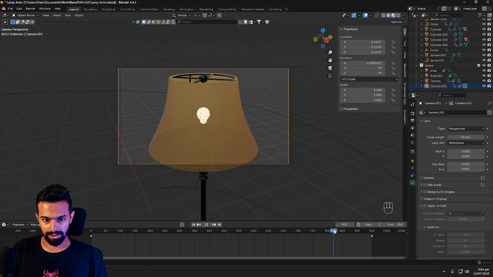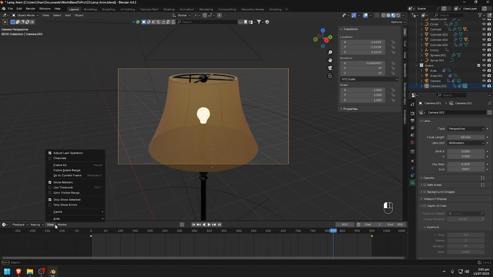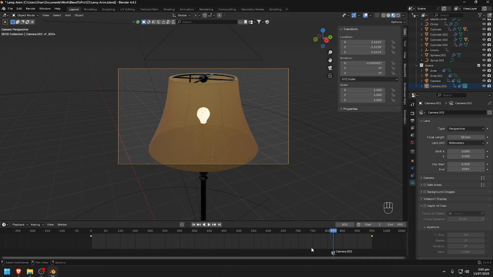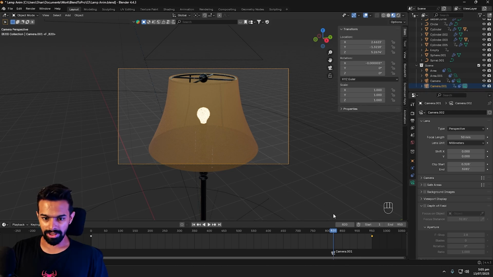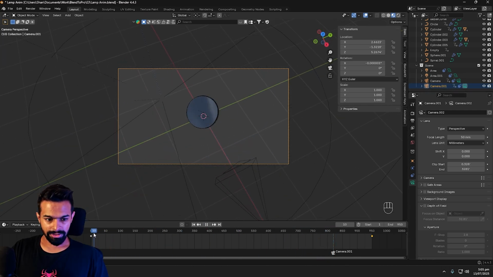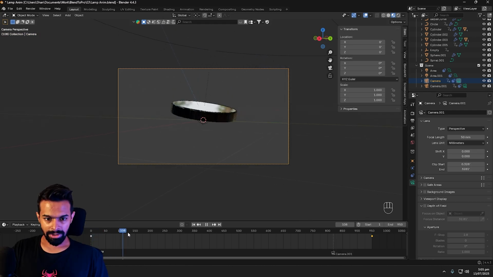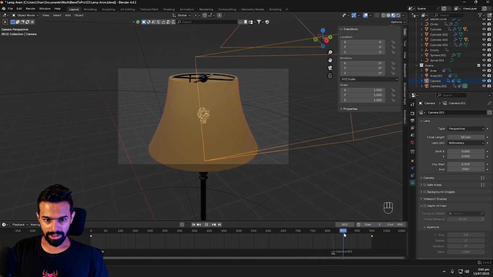When the light turns on, that's our cue at 820, right? Frame 820 to switch to another camera. How to switch to another camera in Blender? So in the view section, in the marker section, we just going to click on bind camera to marker. So now the camera 001 is binded. So in the first frame, frame 0, what we're going to do is select the first camera and marker, bind camera to marker. So in the first camera, when we reach here, it's going to switch to the second camera.